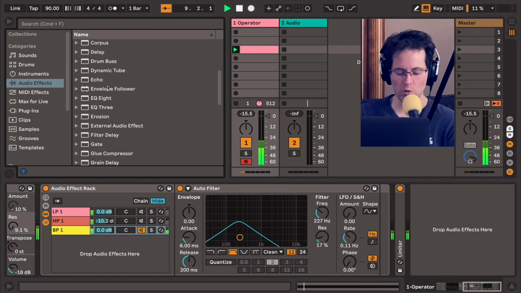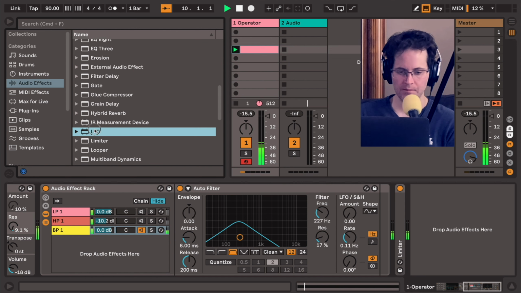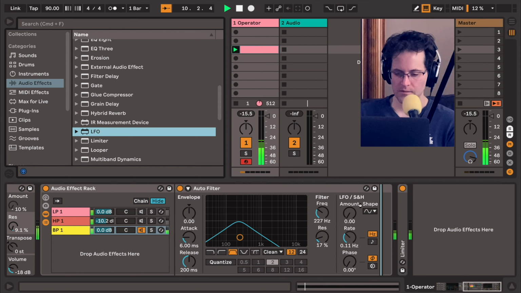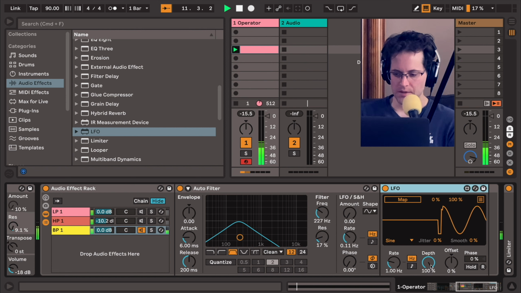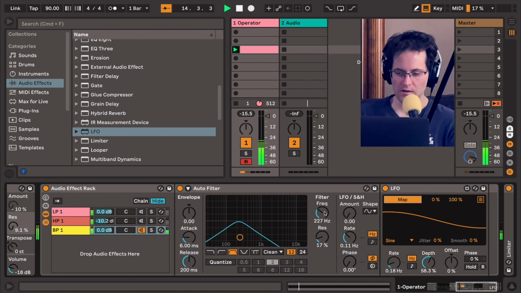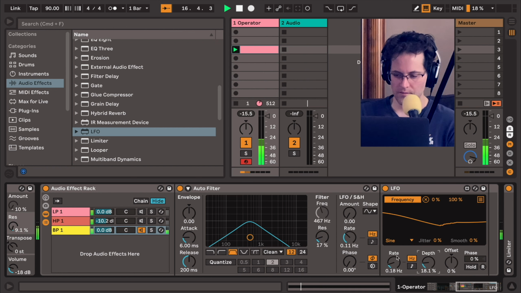Take the rate low, depth down. I'm going to click map it to the filter frequency. Not good, mate. Not good, mate. Take the rate down. I don't think I want it that high, so I'm going to click offset a little bit down. I still think the depth is too much.